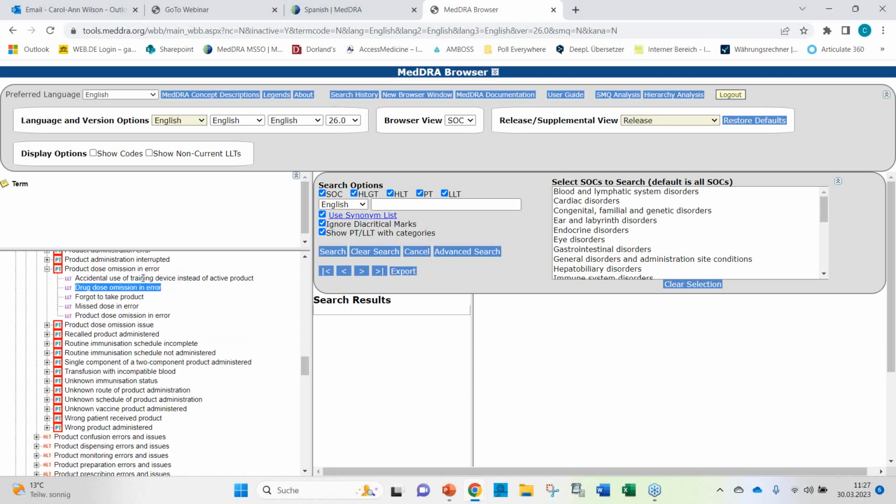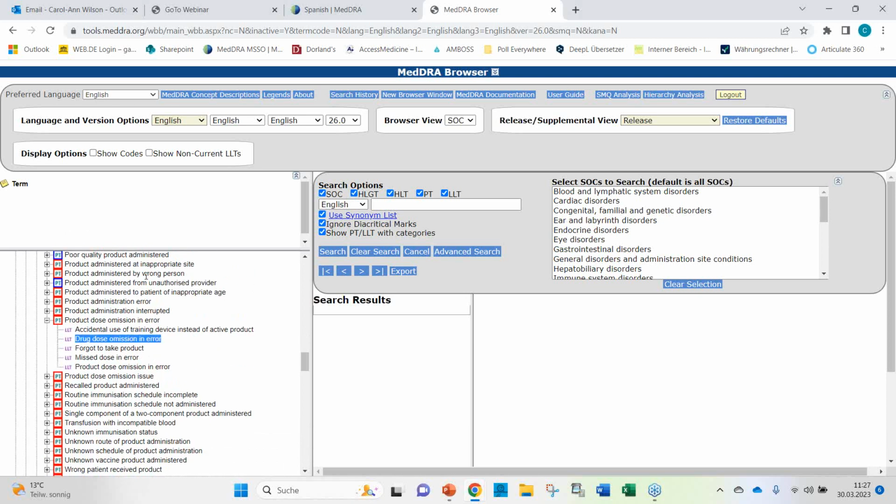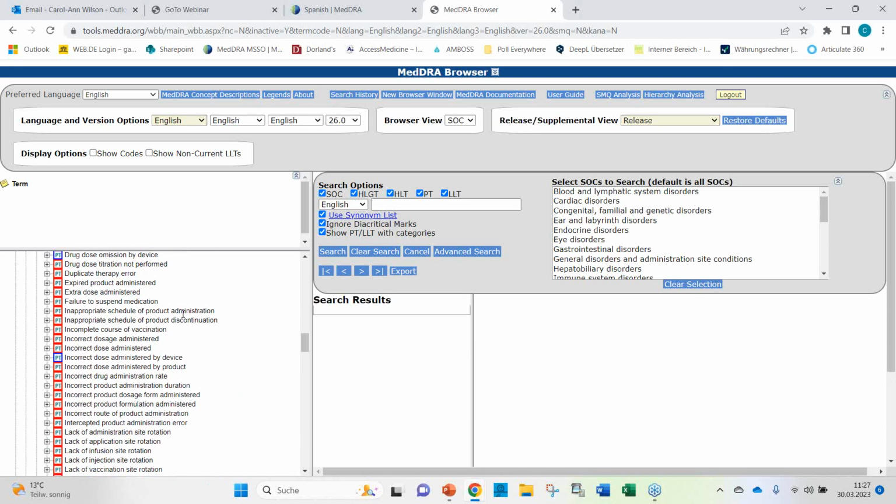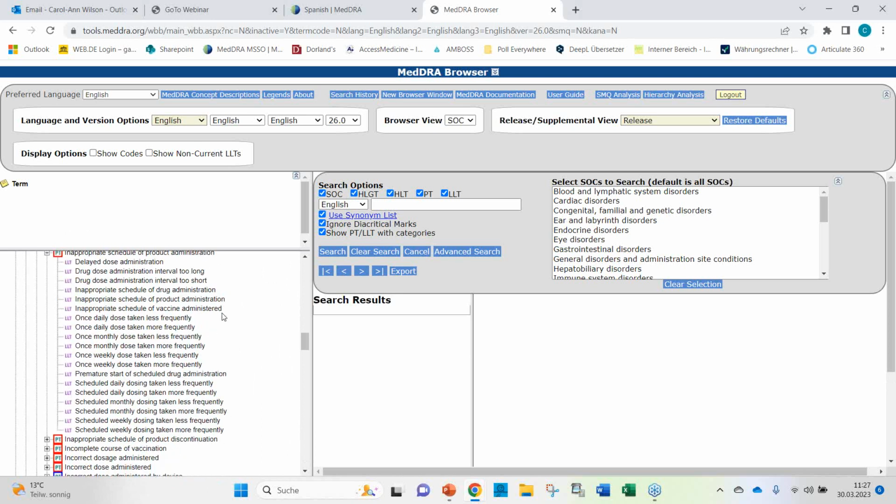Inappropriate schedule of product administration is another. Here it is, inappropriate schedule of product administration with many LLTs underneath. This would be selected when it is reported that dose omissions occur regularly, take place more often, like when a patient takes a once daily dose less frequently.